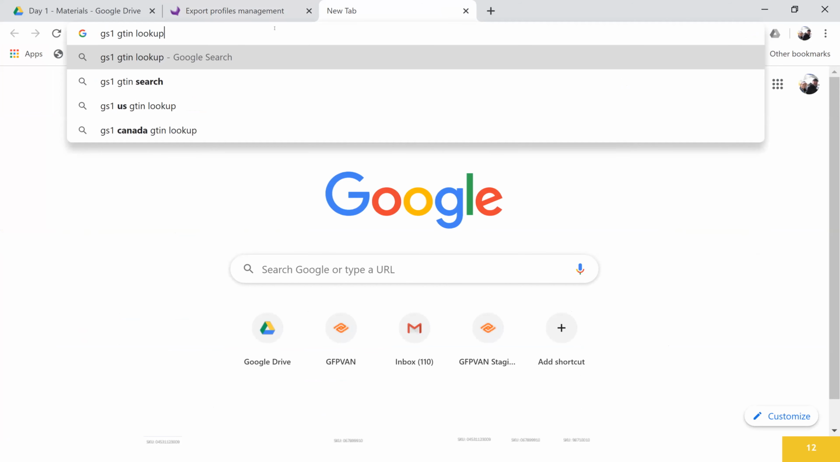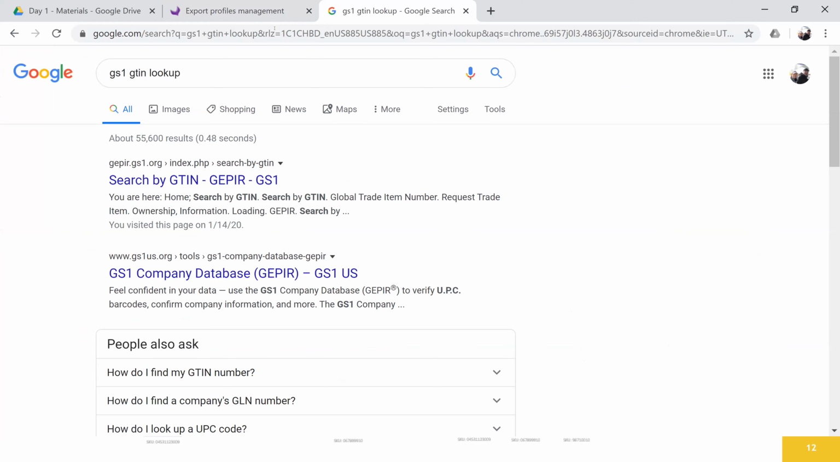Okay, so the GTIN lookups, this is a very good site to know about, either the GS1 search by GTIN or the GS1 company database. These two sites give you a very quick way to research what companies are currently registered with GDSN and have a way of publishing, and what their individual GTINs can be.